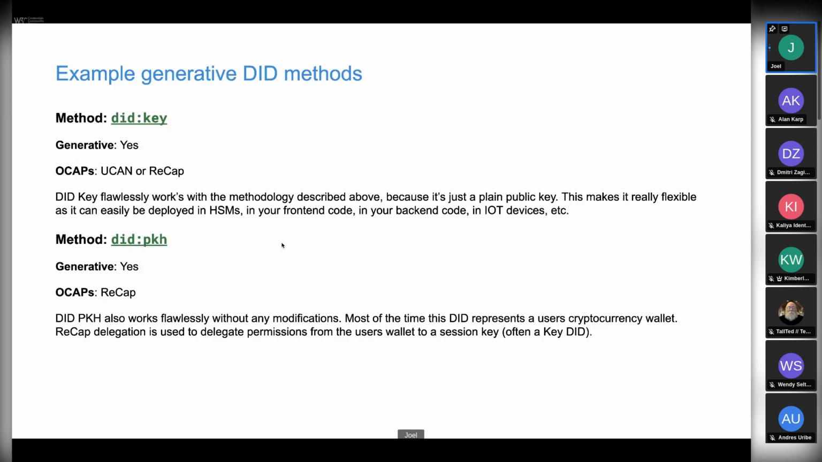Okay, so let's talk about examples of generative DID methods. What can we actually do? What type of things is reasonable here? The two I mentioned already. did:key. Most of you are probably familiar with this. Purely generative. It can work with UCAN and ReCap. And very flexible.